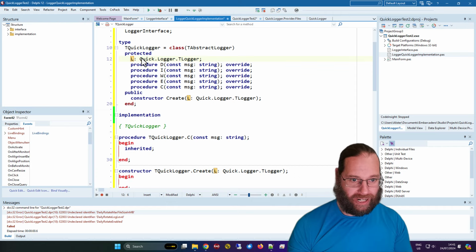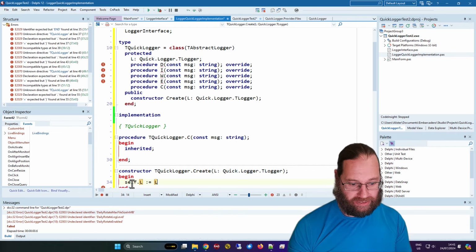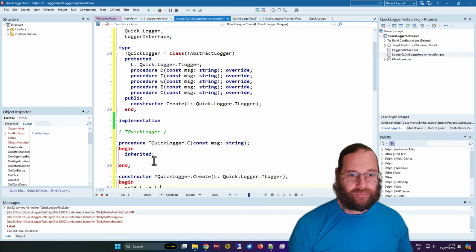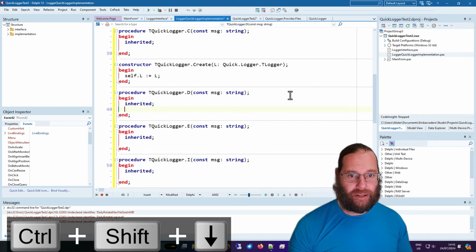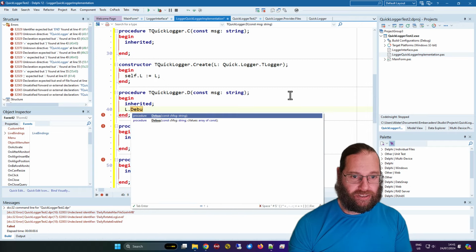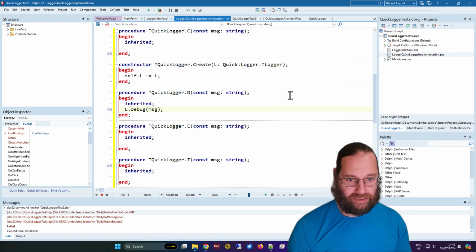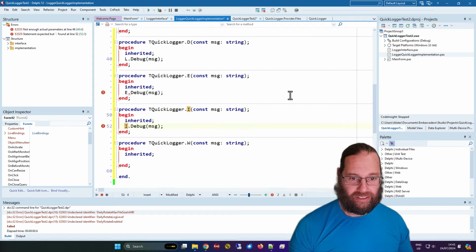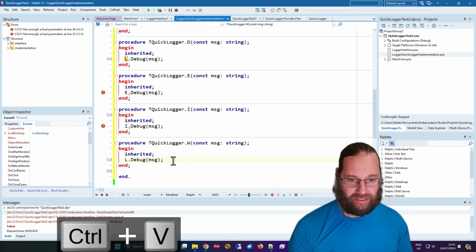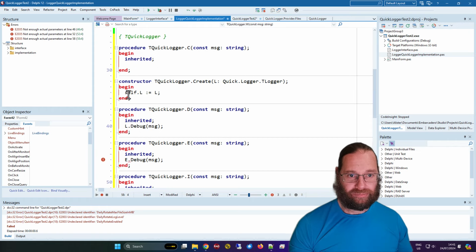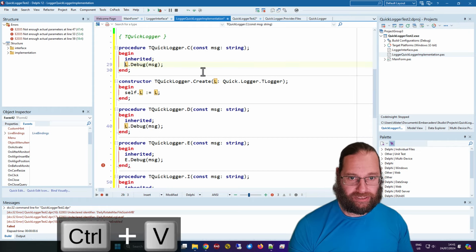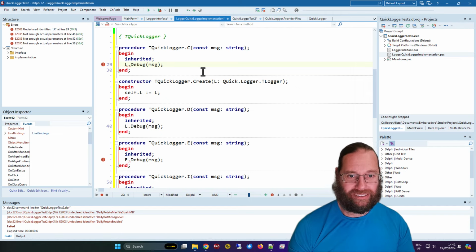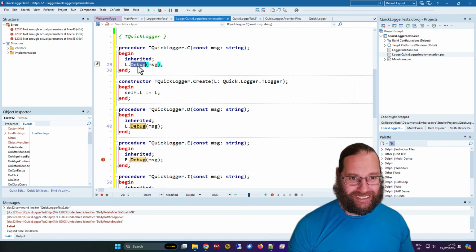Oh, I'm going to be lazy. I'm just going to call it L. So I'm going to say L and assign L. Like so, and so D becomes L.debug message, and you can have a whole bunch of these. E, I, that's a warning. And now critical. What am I doing? What am I doing?